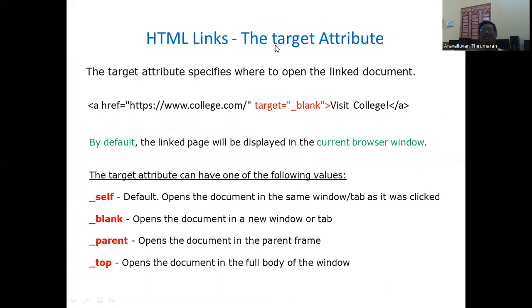HTML links, the target attribute. HTML links will also have another attribute, that is the target attribute. The target attribute specifies where to open the linked document. Whenever you click the link, the new web page will be opened in the current window, a new window, or in the parent window. For that, you can give the attribute target. By default, the linked page will be displayed in the current browser window.